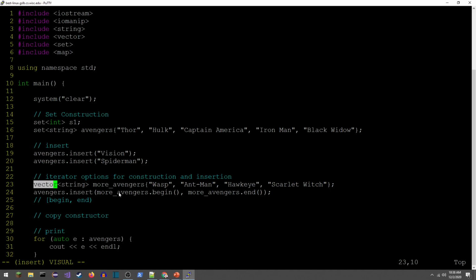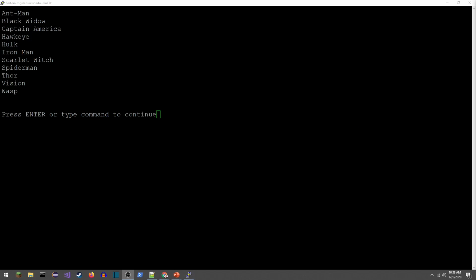And I can use this insert for any kind of thing. Here I'm using a vector. I could also do this with a set or a queue, anything that I can access with an iterator. All right, one sec. Let me go ahead and compile and run this, and I'll show you the results. All right, here we go. Here's the list that it printed out.